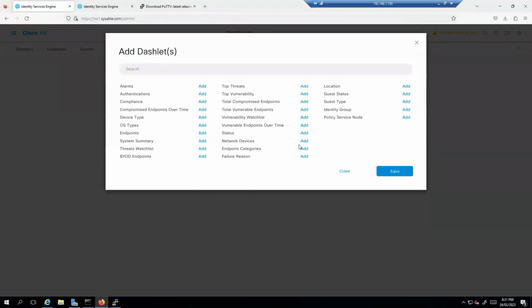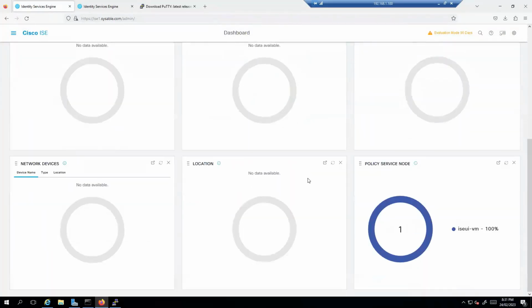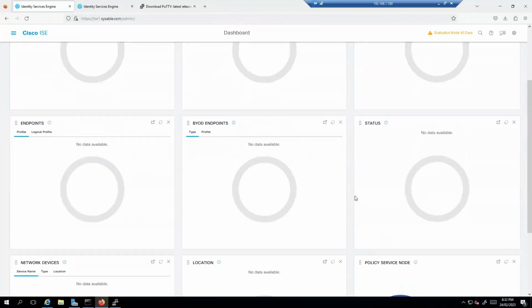Devices, status, 2, 3, 4, 5, 6, 7, 8, 9. And now it should be added over here. Now you see that policy server, that is the one currently running ICE. So that is what it is showing up.